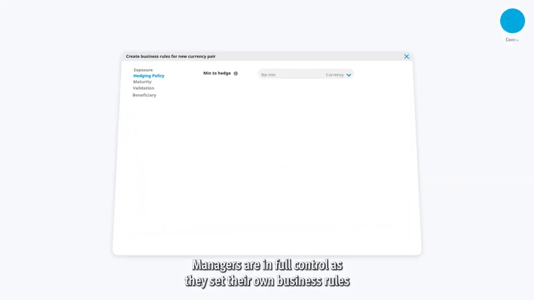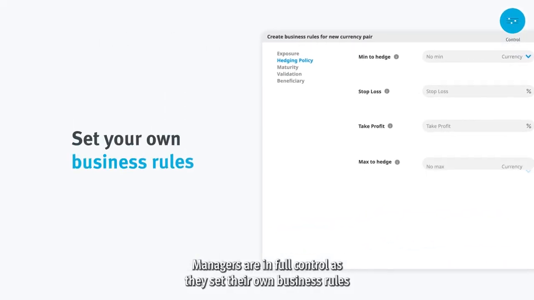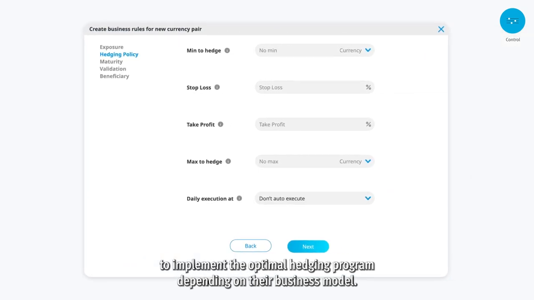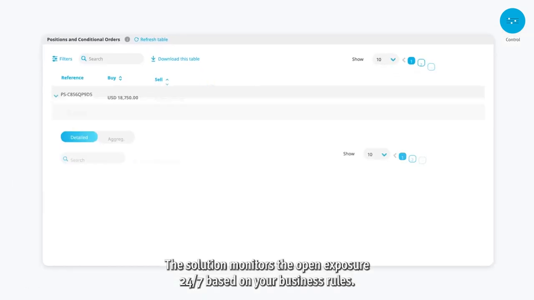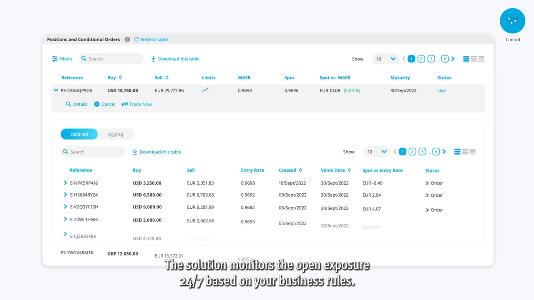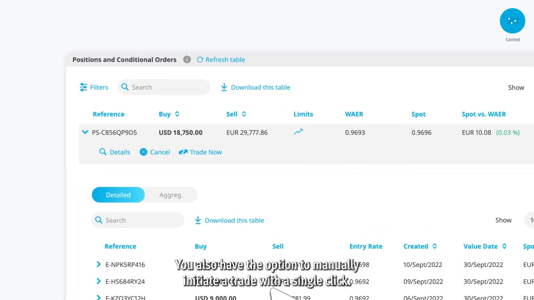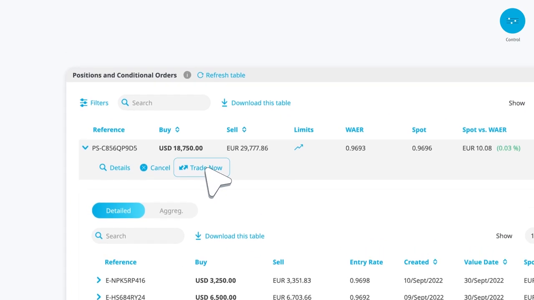Control. Managers are in full control as they set their own business rules to implement the optimal hedging program depending on their business model. The solution monitors the open exposure 24/7 based on your business rules. You also have the option to manually initiate a trade with a single click.